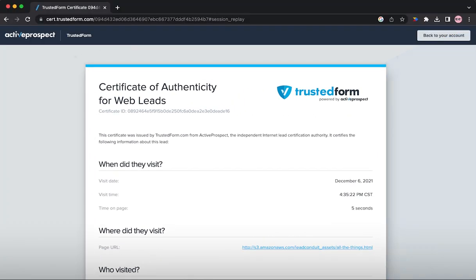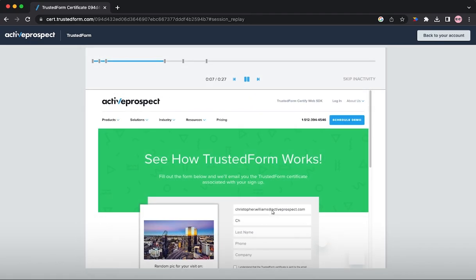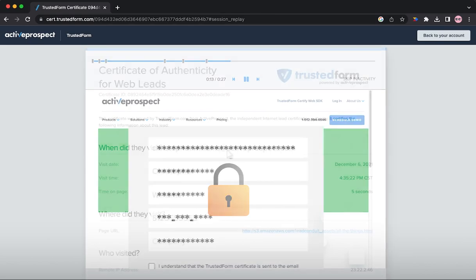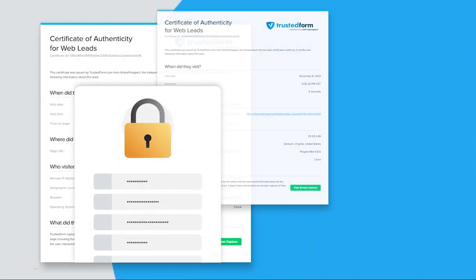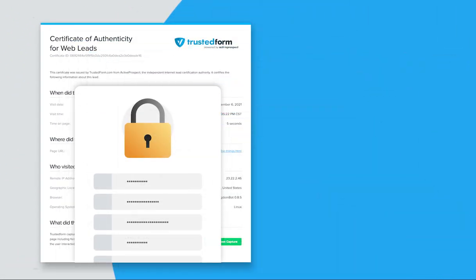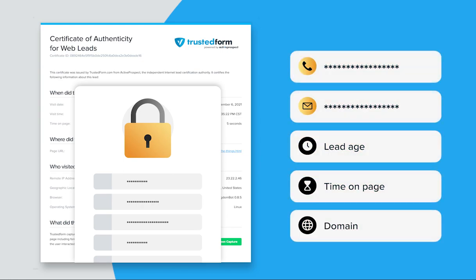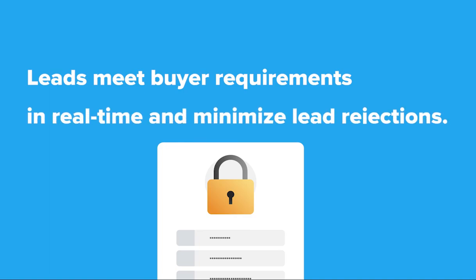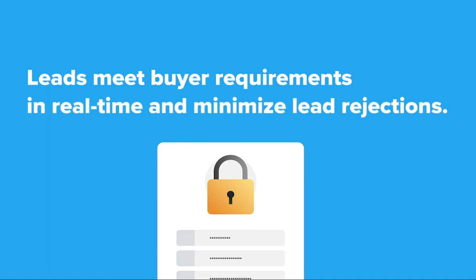Full session replays of new TrustedForm certificates will now only be viewable by users who confirm they can access the PII. Lead sellers can safely provide TrustedForm certificates while auctioning leads, giving buyers access to more information to optimize bid prices. This ensures that leads meet buyer requirements in real time and minimize lead rejections. Here's how to set it up.